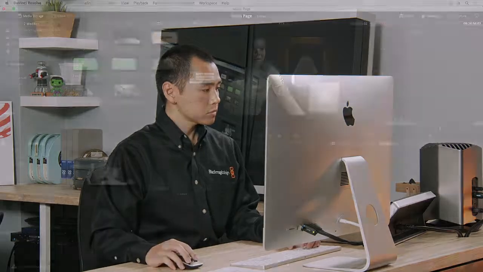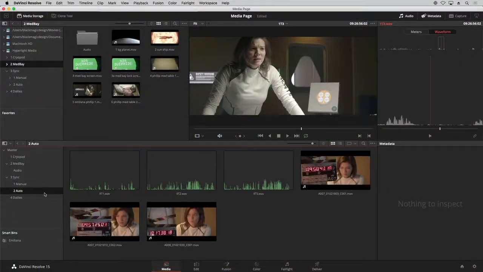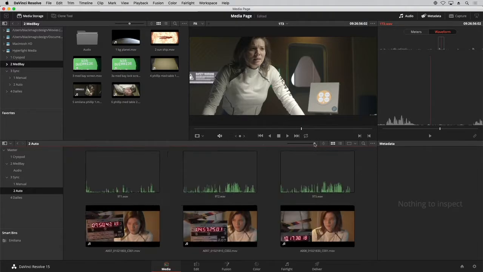So let's go to auto syncing. I'm clicking in my auto sync bin. I'm going to increase the size. All right. So let's take a listen to the audio files first.